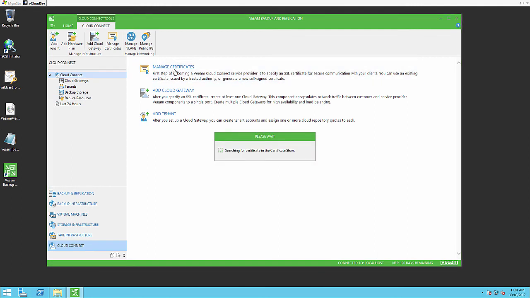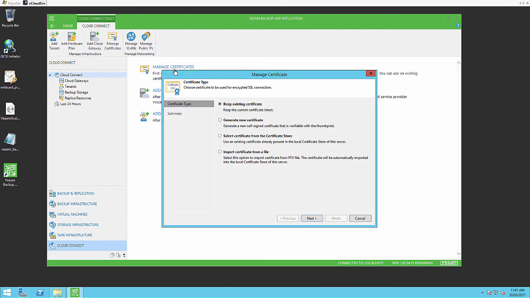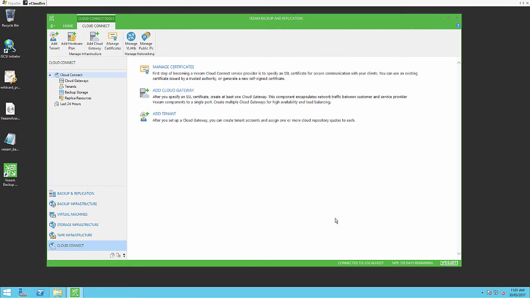The certificate will be used to secure the communication between the tenant and the cloud gateway. By default, you will be able to use a self-signed certificate, or you will be able to import a third-party certificate. I will keep using the existing one. Finish, which is a self-signed one. And now I'm ready to add the cloud gateway.